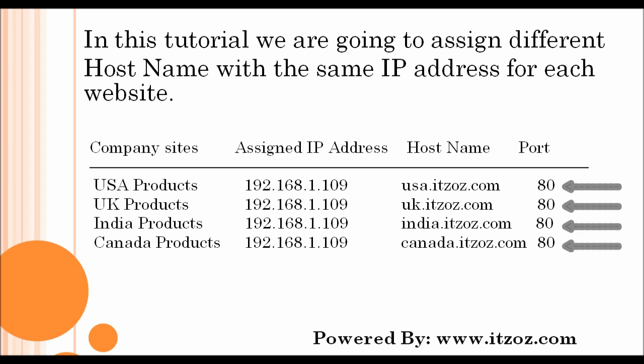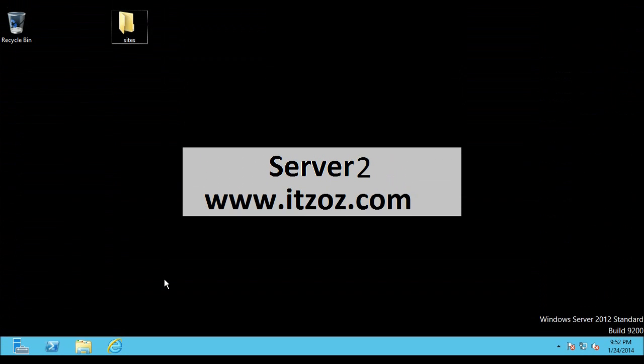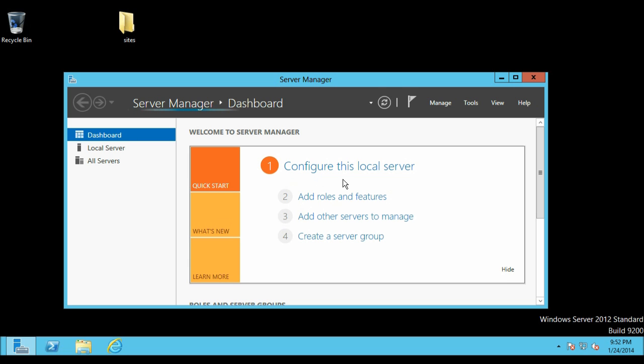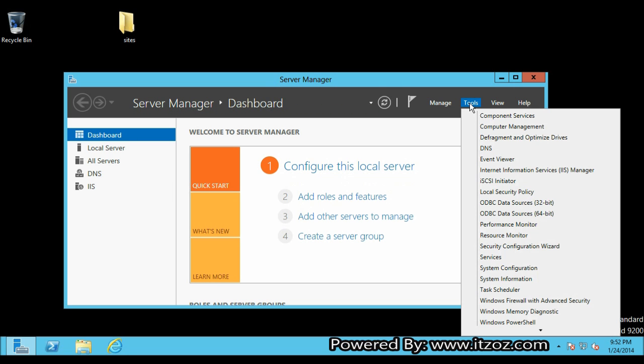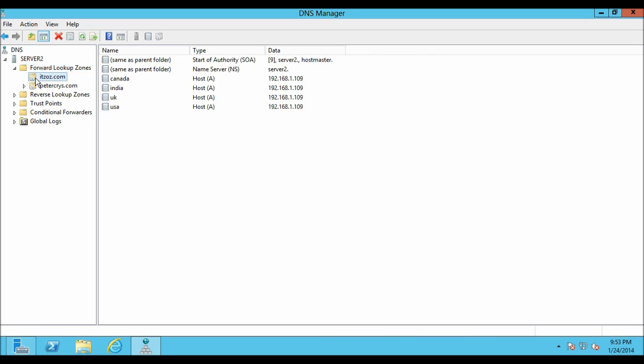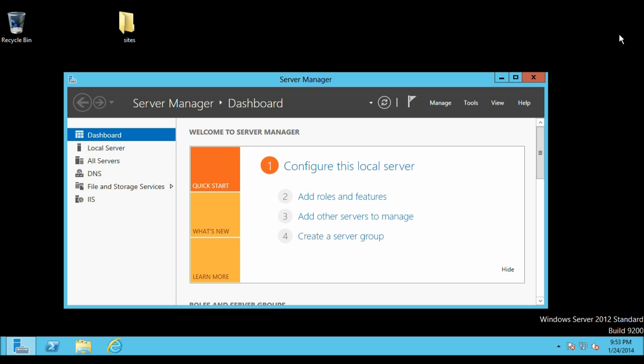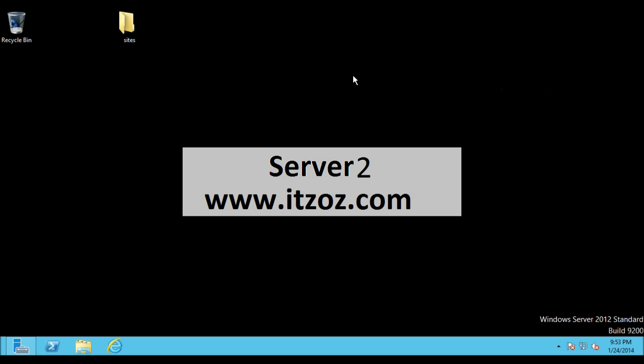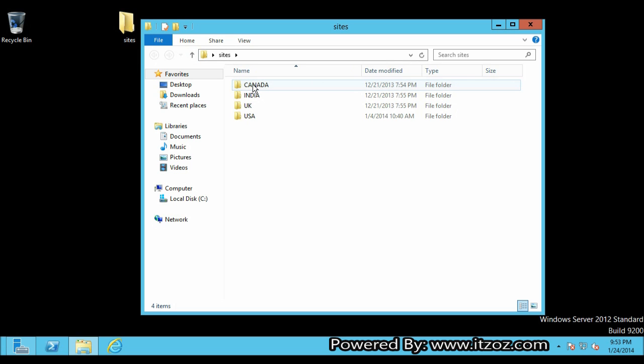So let's go to our server. This is a Windows Server 2012 machine. First, let me show you the DNS configuration which I have done on this server for the local DNS. Let's click on DNS from the tools, forward lookup zone, itzoz.com. As you can see, there are four DNS names which I have configured on this server: Canada, India, UK and USA. Let's close this. If you don't know how to configure a DNS, visit the video link in the description of this video. Now, these are the four websites which we are going to configure in this tutorial.